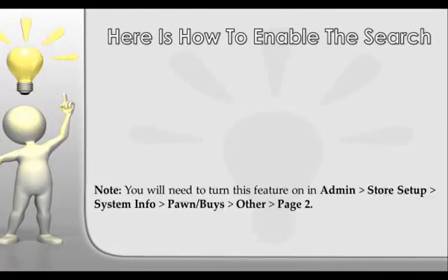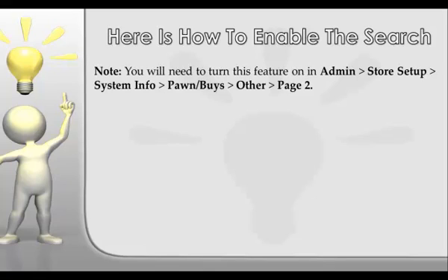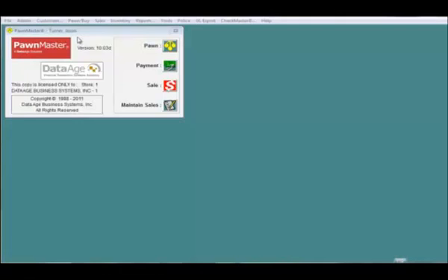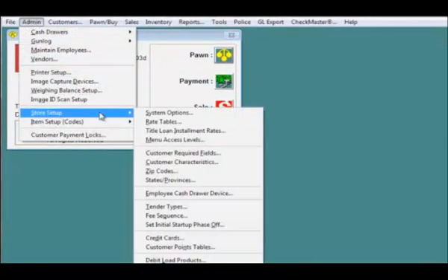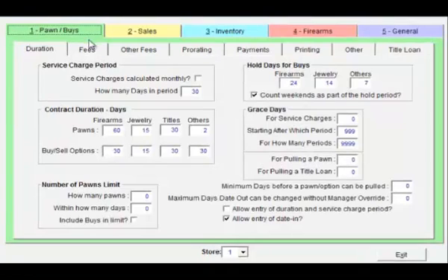In addition, here's how to enable the search. You'll need to turn this feature on in Admin, Store Setup, System Information. To enable the search, go to Admin, Store Setup, System Options. From here, make sure you're on the number 1 Pawn Buys tab, then go to Other, and Page 2.